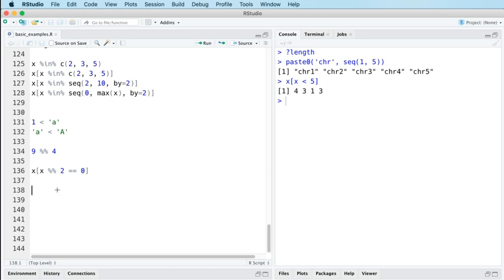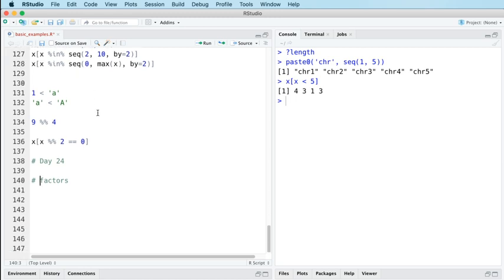And so today we're on to day 24, and I'm going to start by talking about factors. Factors are data structures in R, and really they're just an extension of a vector. So actually, it's a data type similar to the ones that we've seen so far, so double and character. And so a vector can also be a factor in a similar way to the way that a vector can also be a double.